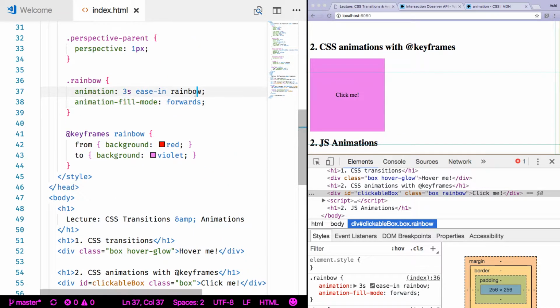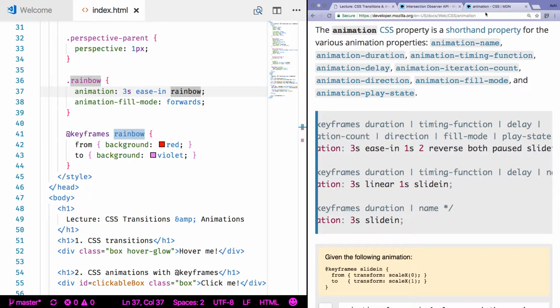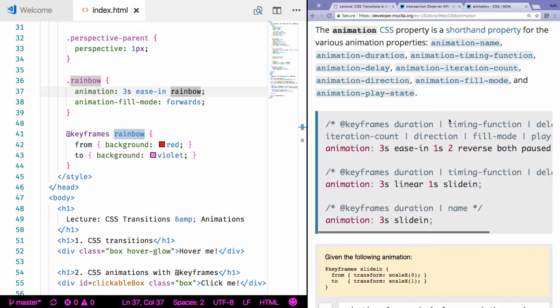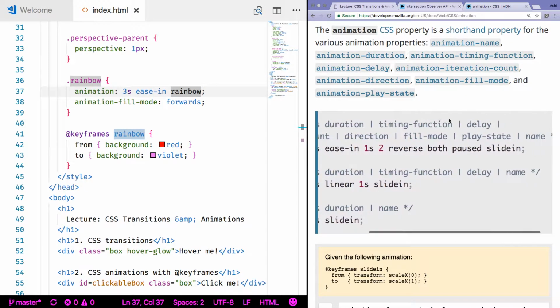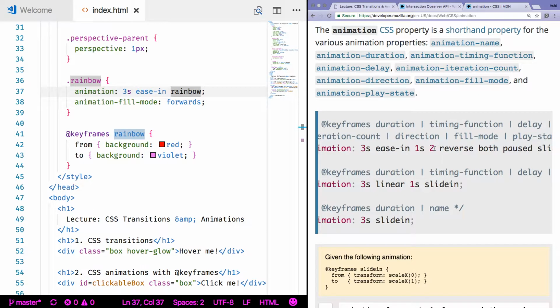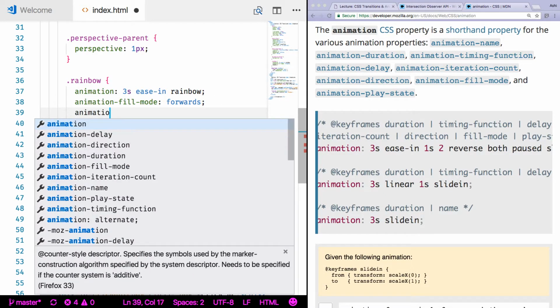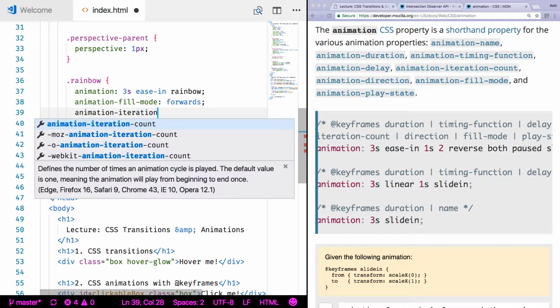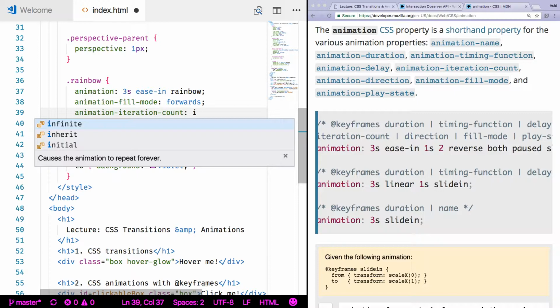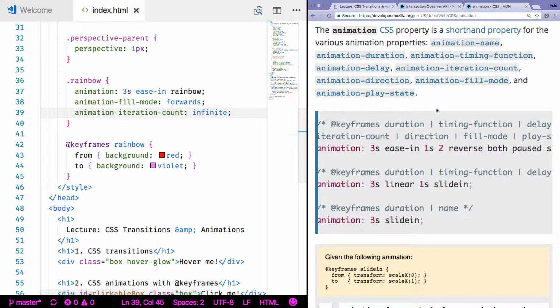If I wanted to just have it loop, I could say, let's see, delay, iteration count. I could just say animation iteration count infinite, and then it'll just go forever.